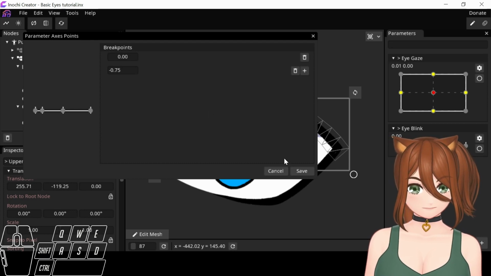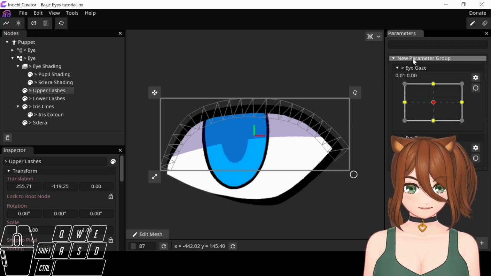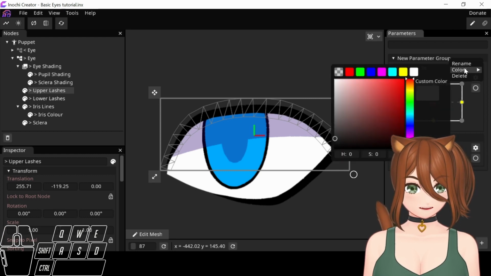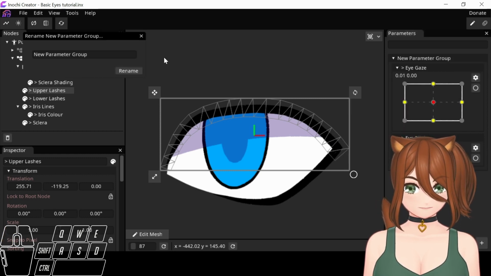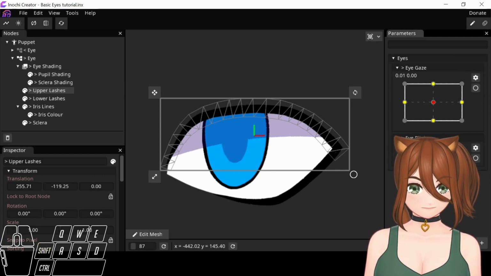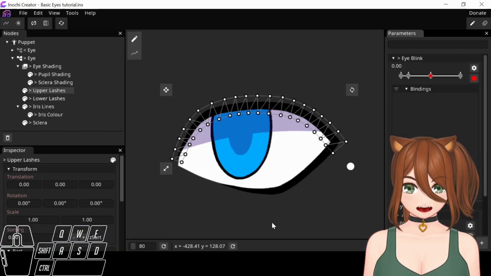Seven, 5. Now that I have two parameters and they're both related to the eyes, I might want to group these together, and I can do that by clicking and dragging, and that gives me a new parameter group. Right click it. You can also assign it a color, but I won't bother with that. Eyes group.